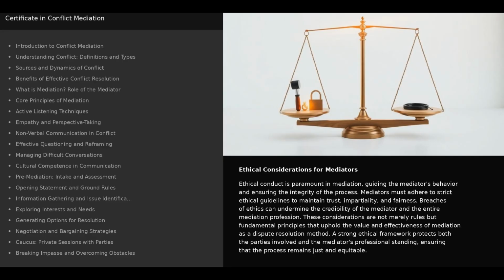These considerations are not merely rules, but fundamental principles that uphold the value and effectiveness of mediation as a dispute resolution method. A strong ethical framework protects both the parties involved and the mediator's professional standing, ensuring that the process remains just and equitable.